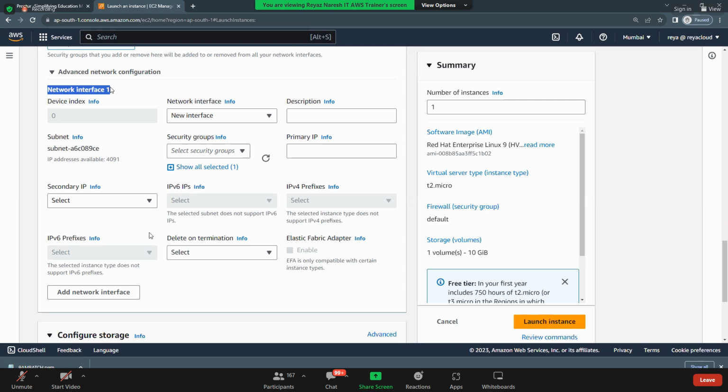Network interface card. NIC card. What is a NIC card? You know, right? Every laptop has a NIC card, a network interface card. Here, instead of calling it a NIC card, they call it a network interface. In your laptop also you have a NIC card. An IP address will be assigned to your NIC card only. Correct? Okay, so now here we have the network interface.